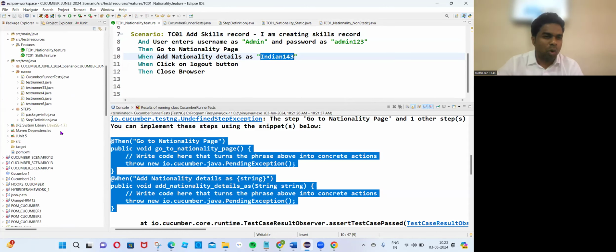Correct? So what I am doing is examples. This is called scenario outline syntax that was generated. So scenario outline we have written like this, and here also we have written like this. I want to take this keyword, so I'm going to put it here. Okay, and I'm removing these two steps.